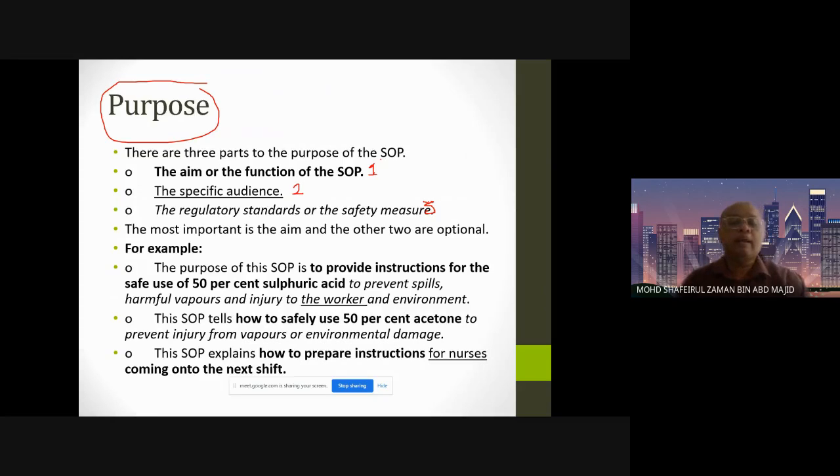Number 1, the aim or the function of the SOP. Number 2, the specific audience. And number 3, the regulatory standards or the safety measure. In this context, the purpose must have only number 1. This is a must. You must have it. Compulsory. The other 2 are optional.